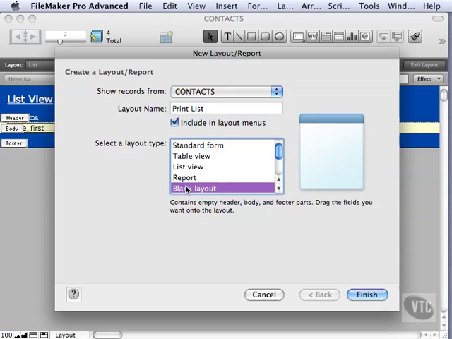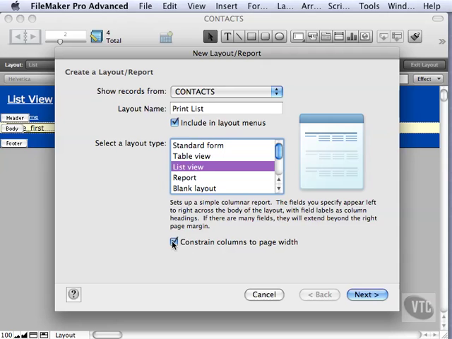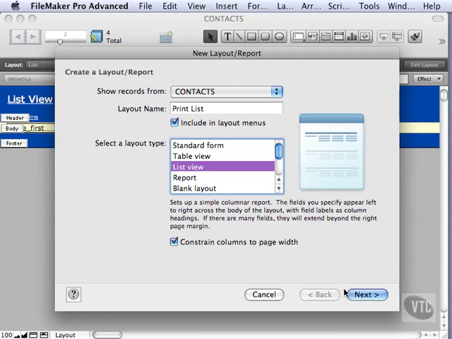And usually I choose blank layout, but I'm going to actually choose list view here, because in this particular instance it's going to make it easier for me. Now, constrain columns to page width. We're going to check it this time because this is for printing. We used it this way before because we wanted it on screen and it would not obey the page break. Now we do want it to obey that.